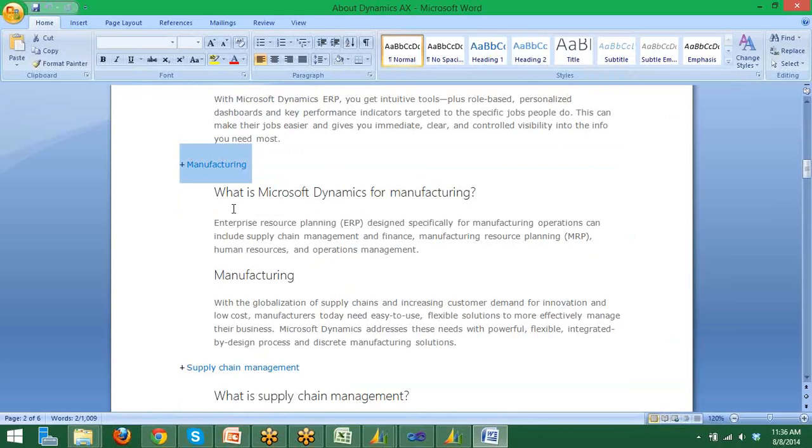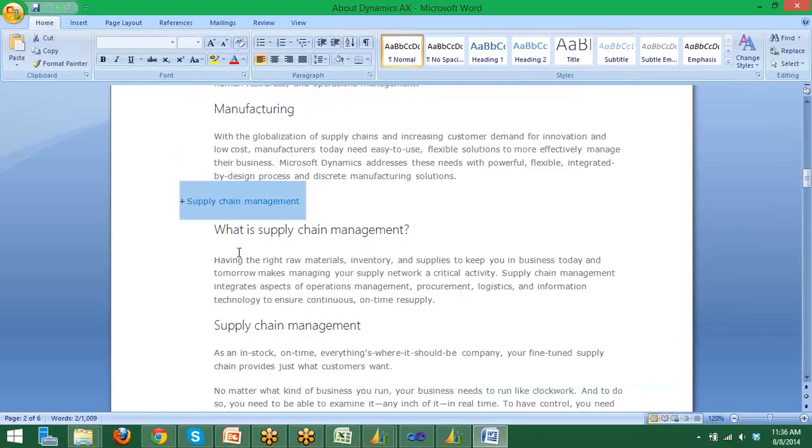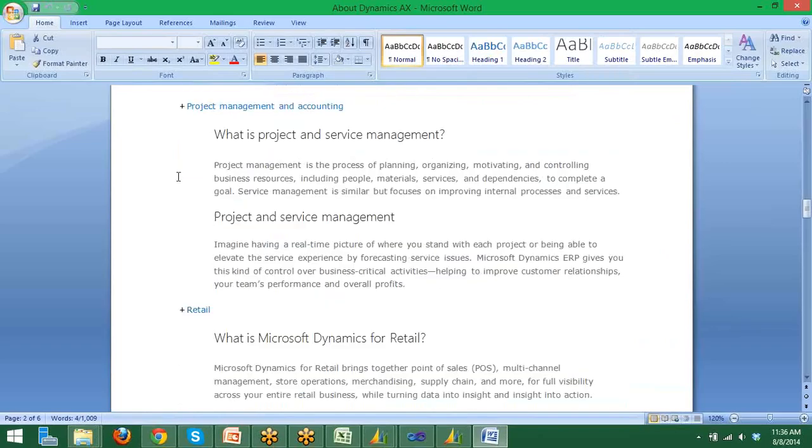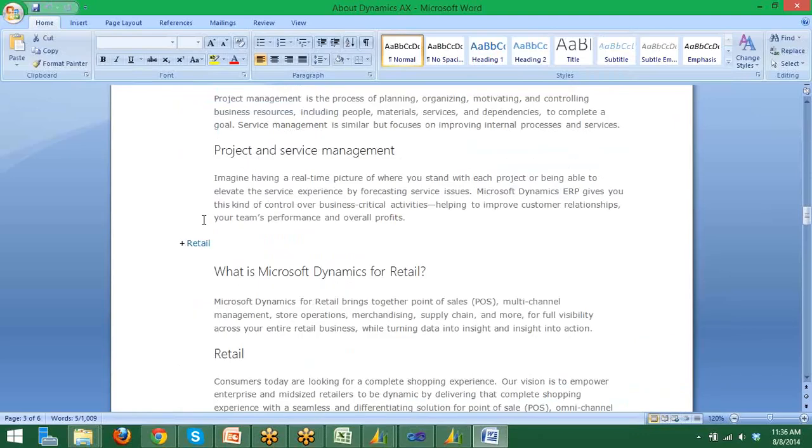And also the manufacturing industries are using this product very efficiently. Also supply chain management, like customer, vendor, inventory management, everything we are able to maintain the data. And also project information: the project-oriented industries, and relevant accounting information we can maintain very efficiently in the AX environment. And retail industries are also widely using this product.